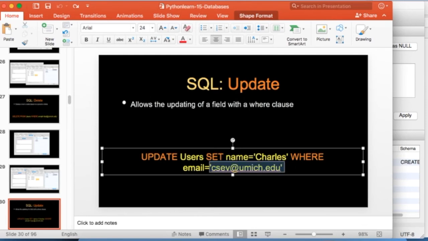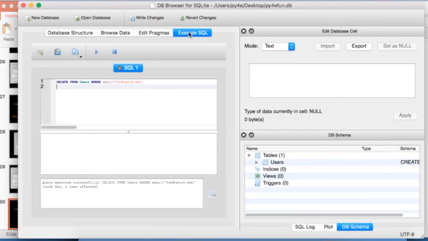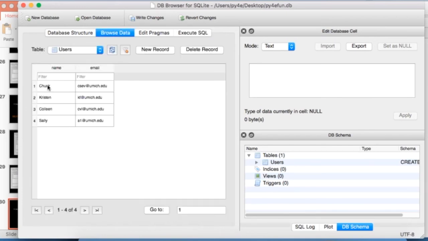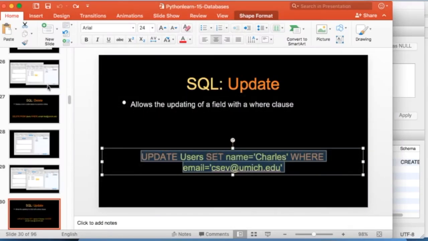Oh, I got to change that because I already got the name to be Charles. So you see the name is already Charles, so I'll just execute here. Make this be Chuck so we see it. And then I run it, and then you take a look at the data, and it's changed. That's it. That's an update statement. You're doing great. You're doing great.